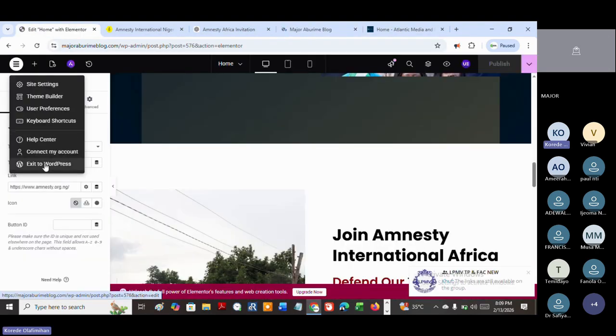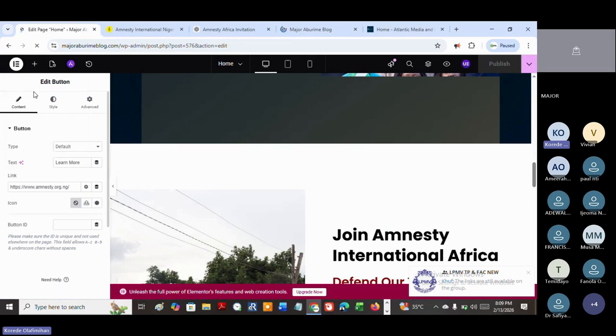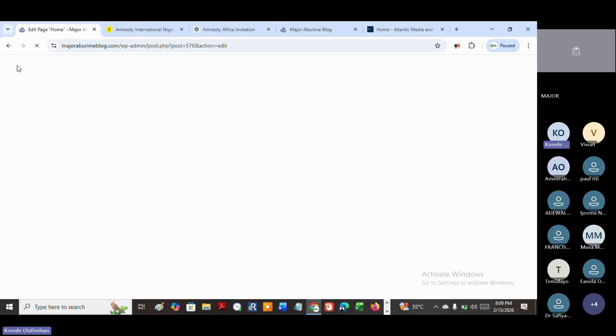So let's exit to WordPress. On the upper left hand corner, there's an E there. Just exit to WordPress. And then let's go to, this is taking time.